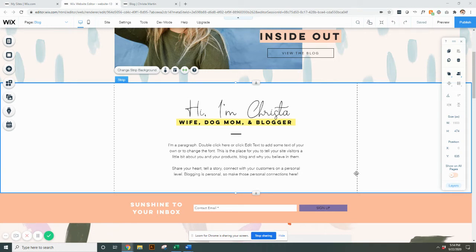Editing text in Wix is super easy and straightforward. So I'm going to show you with this text box here all the different functions, and this applies to everything on your site, minus buttons, but we'll go over those in a little bit here.